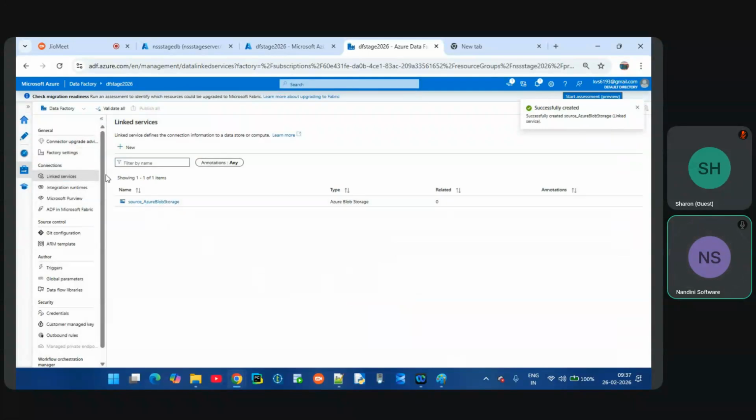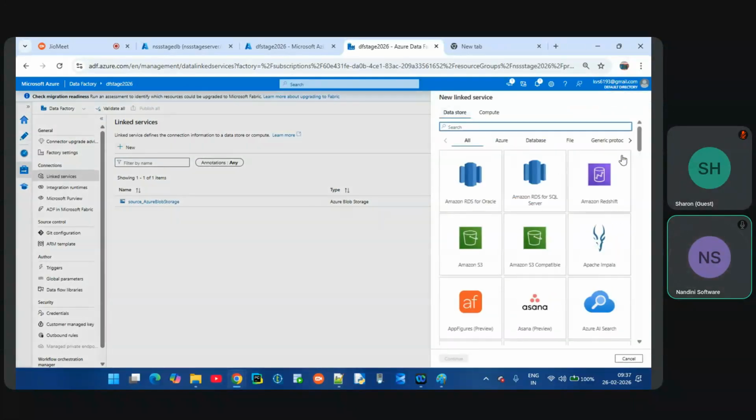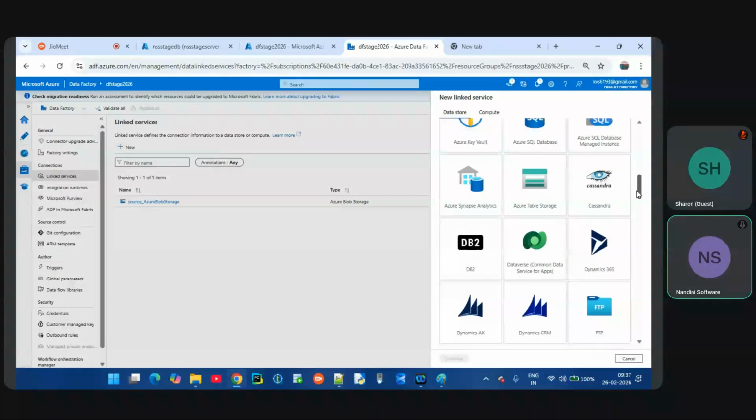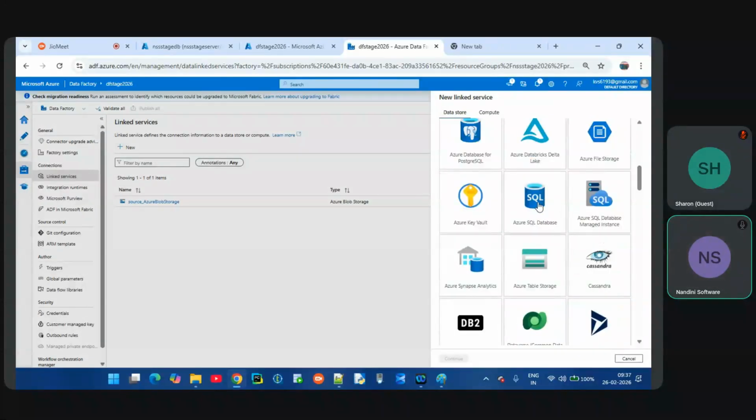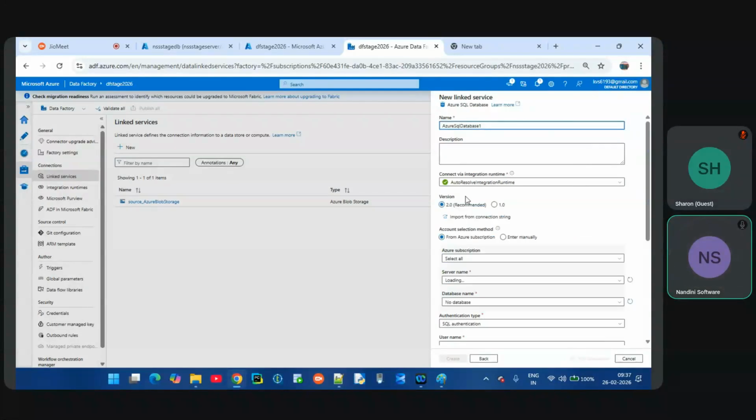Let me create the same for the target also. Let me click New. So where I'm loading my target is Azure SQL, right? Let me select Azure SQL Database. Let me click Continue. So this is my target. Let me pass the name target Azure SQL database. I'm loading from file to Azure SQL database.